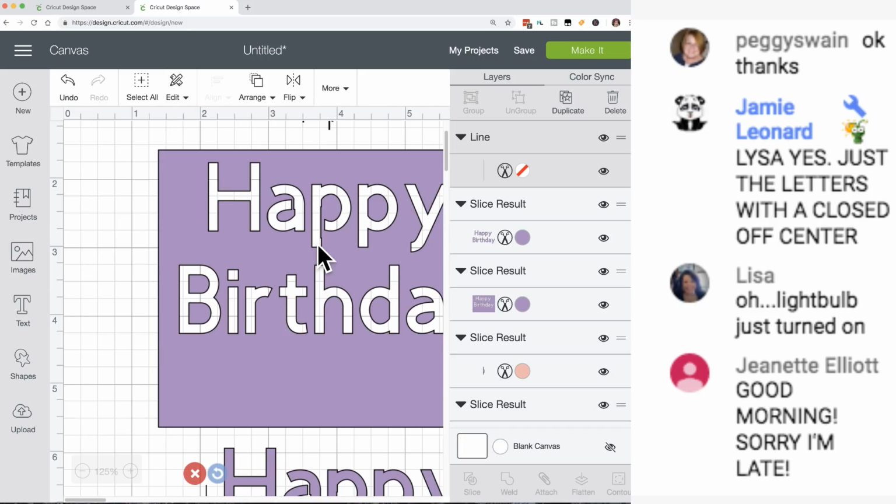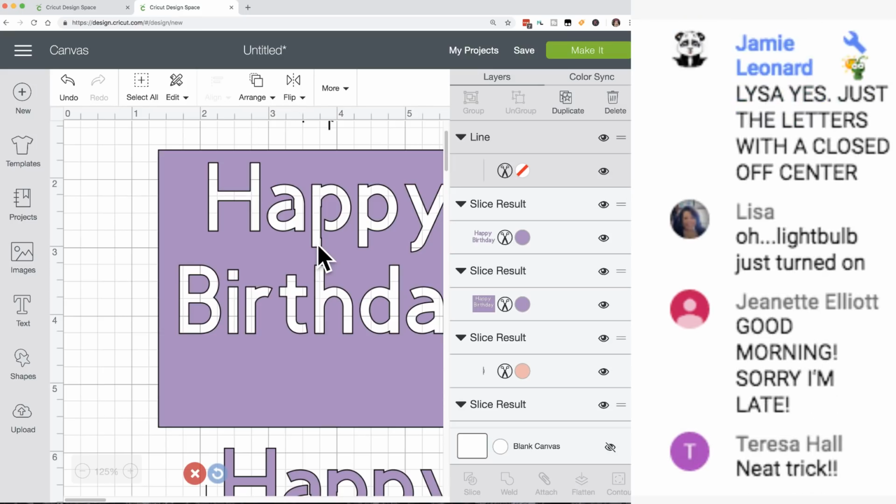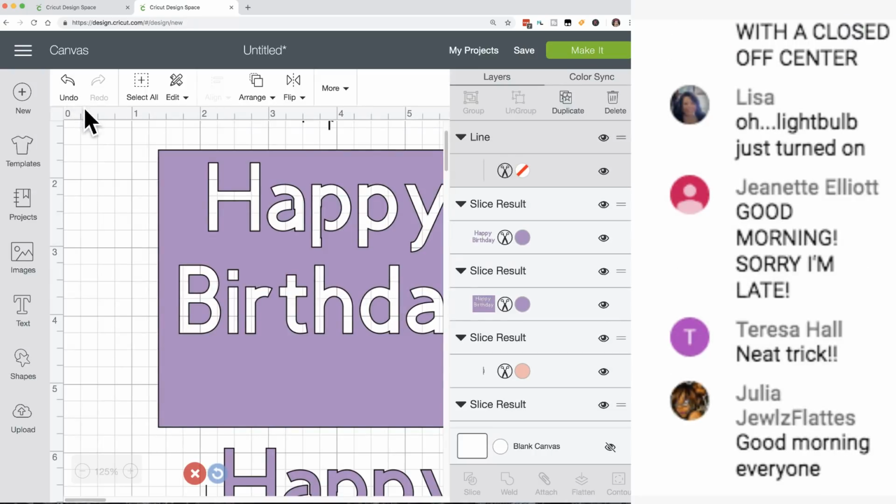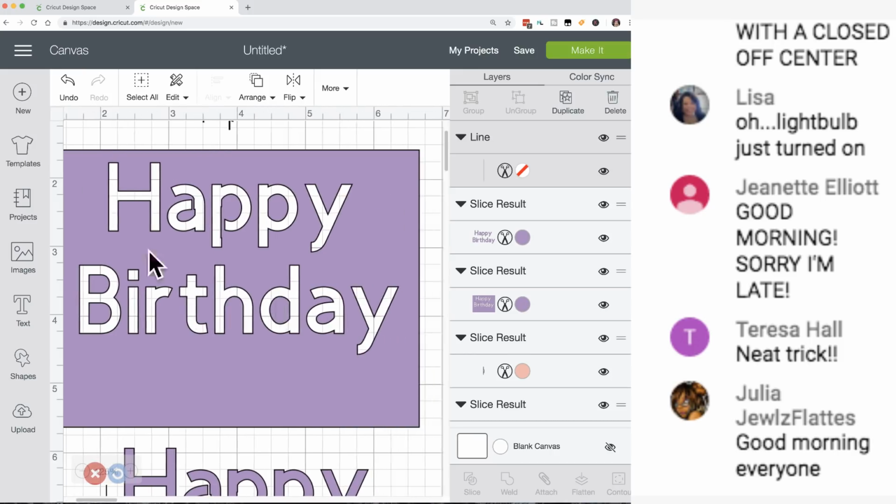Yeah, there is a stencil font. You can search stencil fonts, and there are some in Cricut that are like that, like the one I showed you. But I was shown how to make it out of any font.